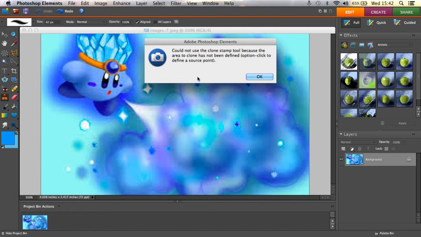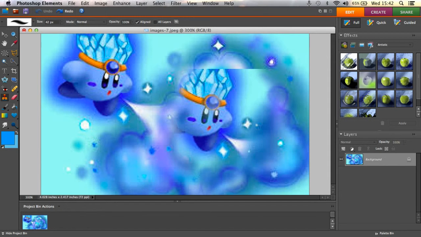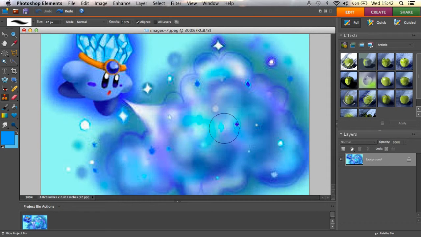Next is the clone stamp tool. It's really cool to use if you want to clone a certain part of it. To clone the thing, you hold Option, and then select the stuff that you like. I like all that. And then draw it. Oh god, it's cloned Kirby! Oh my god! But that's basically what it does. Sort of interesting. I like it a lot.